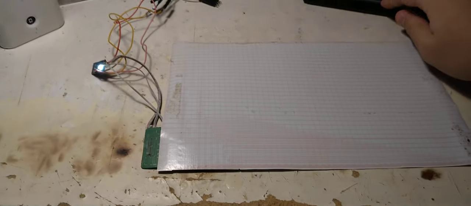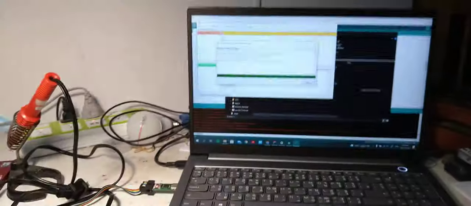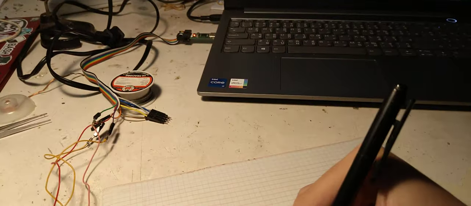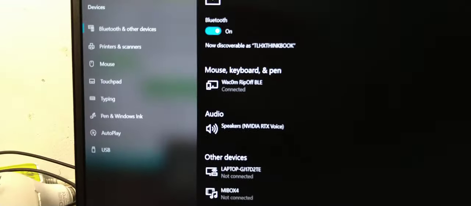And let me show you. This thing is actually connected through Bluetooth. As you can see, I'm moving my camera. You can see, hello, it's not focusing. Okay, anyway, so it's connected really nicely.